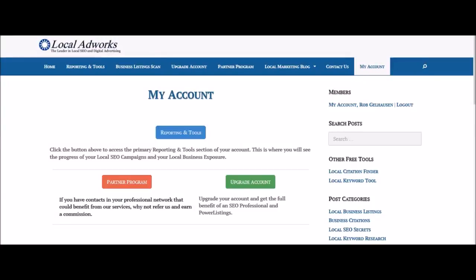In this video, we're going to take a look at what you need to do to set up your local SEO reporting and tools on Local AdWorks with a free account. Once you log into your account, you will be taken to the My Account dashboard, where you can do a few different things. But to set up your local SEO tools, you'll need to simply click on the Reporting and Tools button.